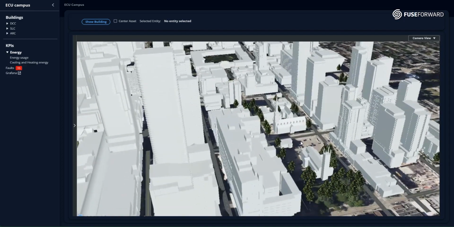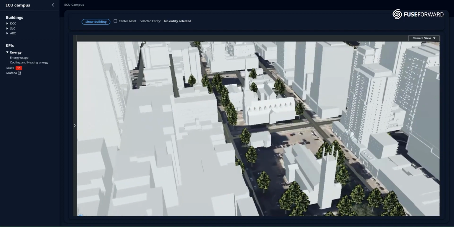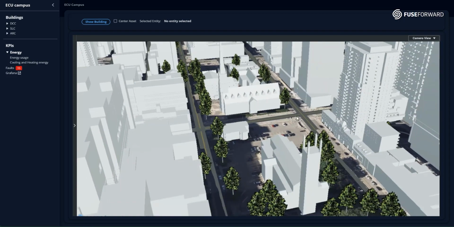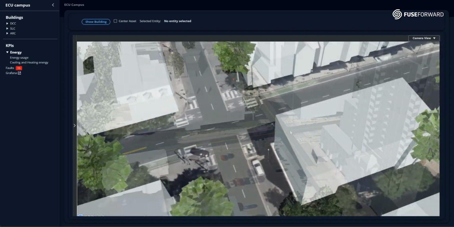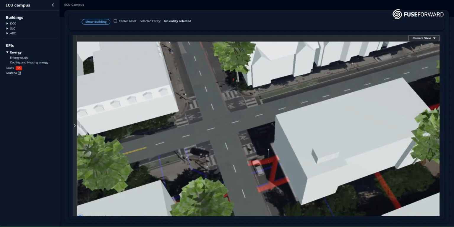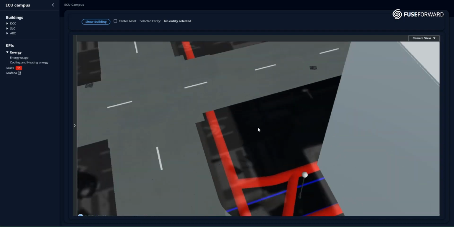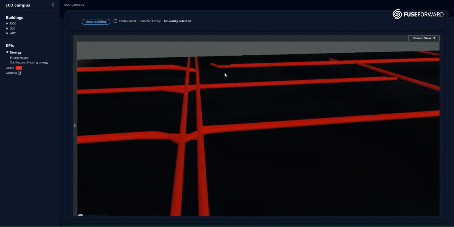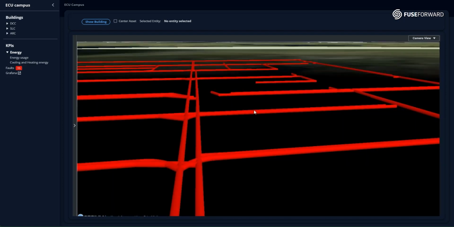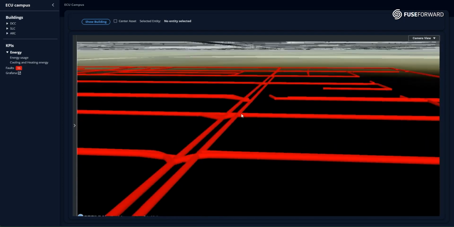Another view of the campus allows for the exploration of the underground infrastructure using both public and private data sources. Electricity, water, gas, and steam metering data are streamed to the cloud for the calculation of critical KPIs.